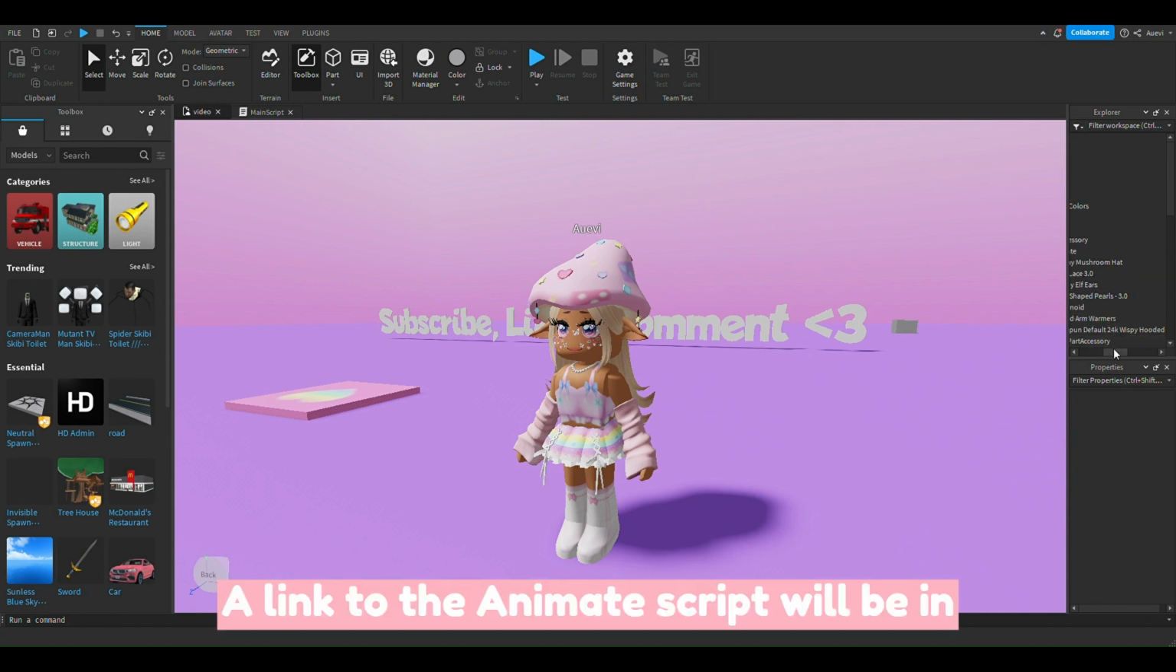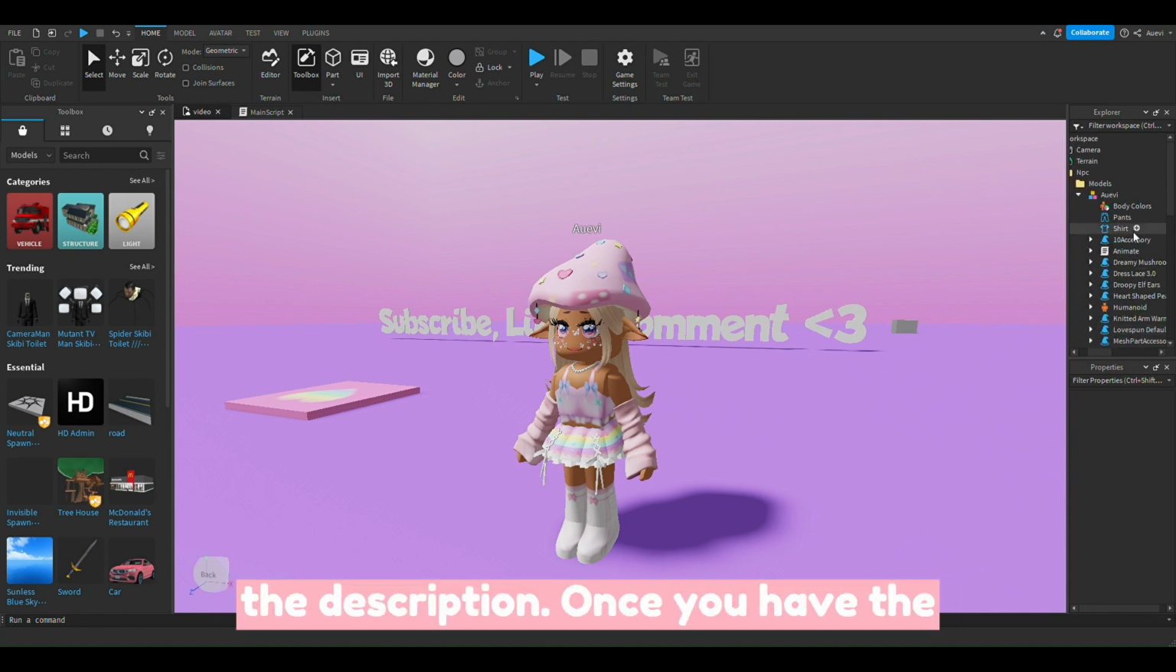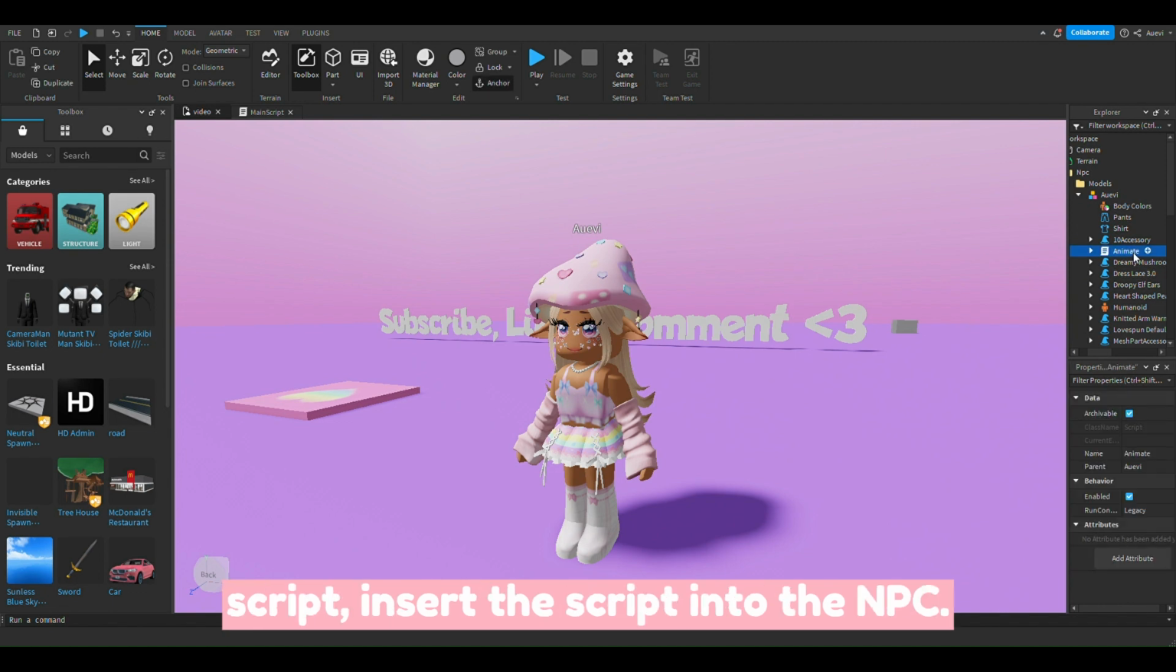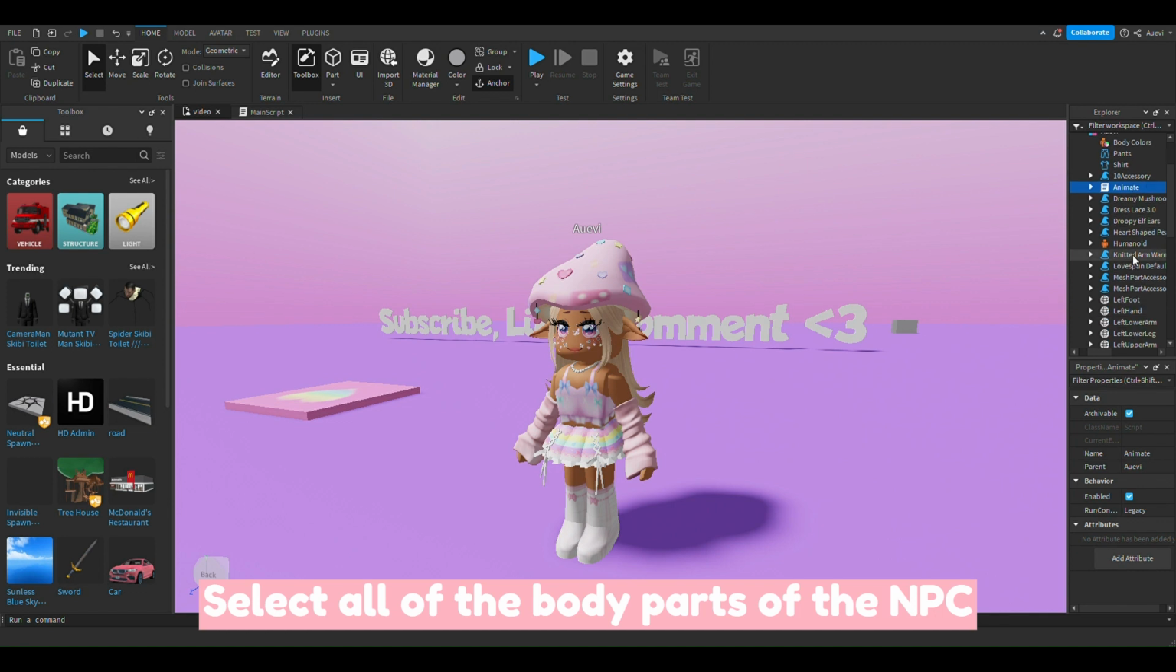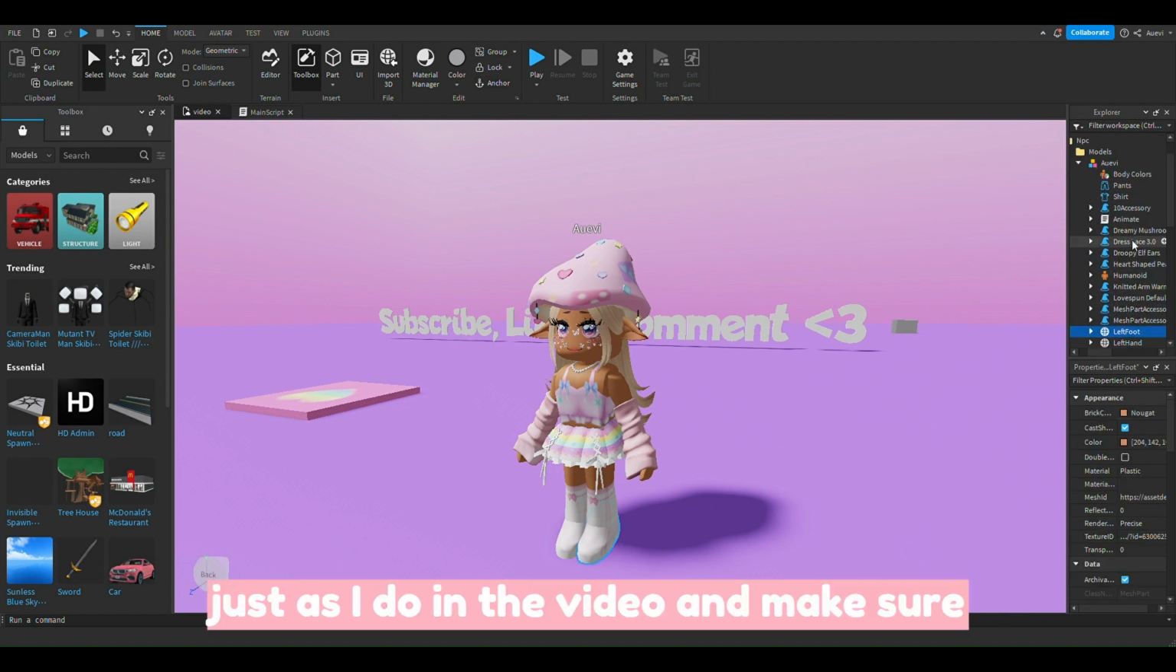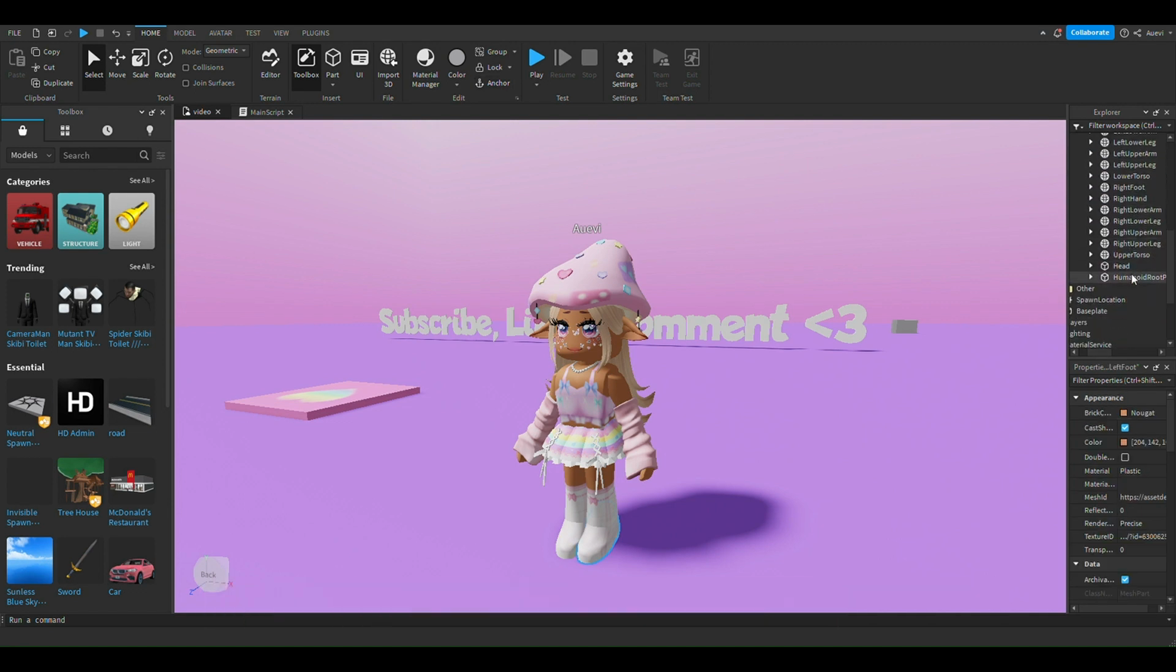A link to the Animate script will be in the description. Once you have the script, insert the script into the NPC. Select all of the body parts of the NPC, just as I do in the video, and make sure they are all unanchored.